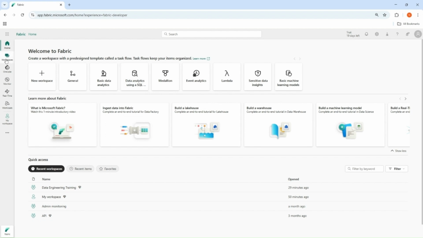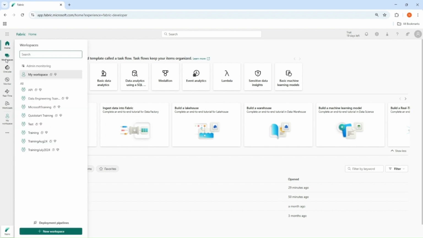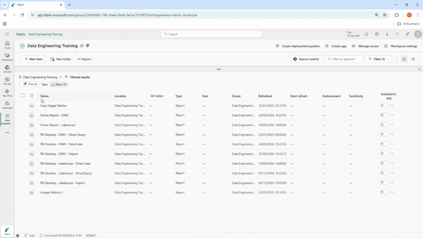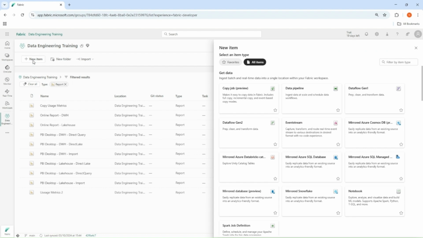Then there's Workspaces. We can navigate Workspaces in a similar way to before. Just click on it and choose the workspace you want to go to. I'm going to choose Data Engineering Training. And here I can select New Item in the top left. Once I do that, I get a list of items segmented by activity. So this should look fairly similar to the kinds of things we were getting before.